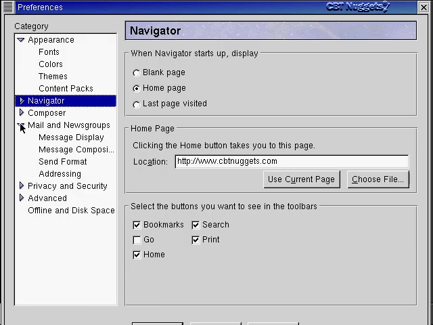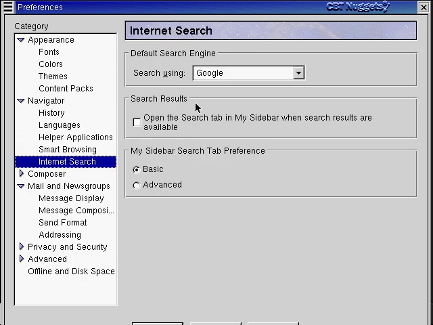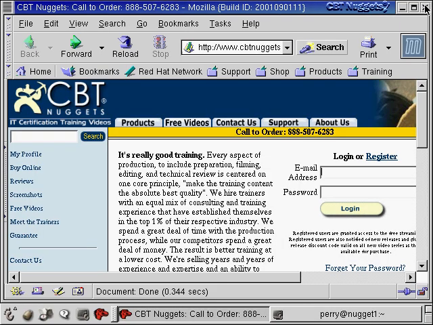You can use Mozilla to read mail and news groups. The Navigator portion of Mozilla is the web browser, and one of the things I just set up recently was so that my internet search engine defaulted to Google. Okay, so check this out and configure it the way that you want it.